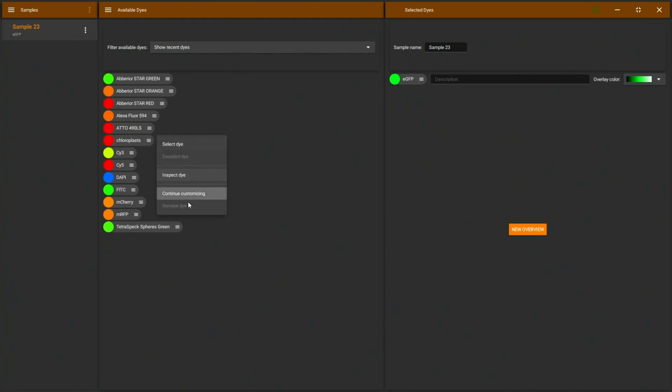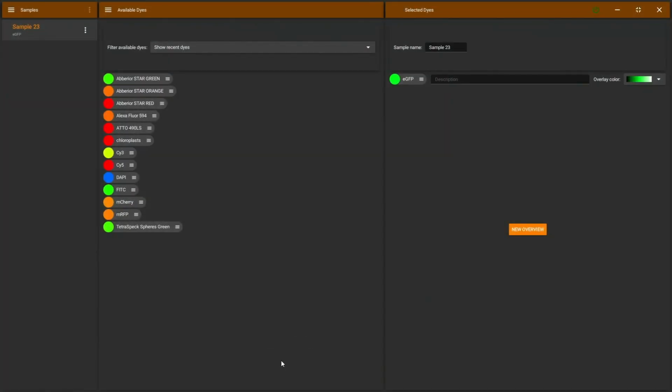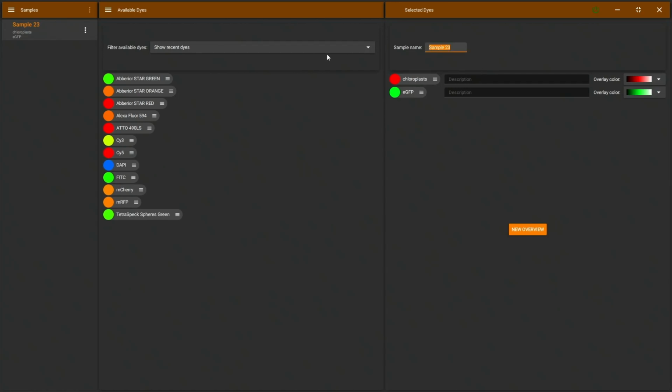Here, the chloroplast. How did I make these? So here you see a customization menu, which I can do for any dye. And I can adjust the spectral range of absorption and fluorescence here and set up basically a new autofluorescent dye. I can also do this for carotene or any other dye.